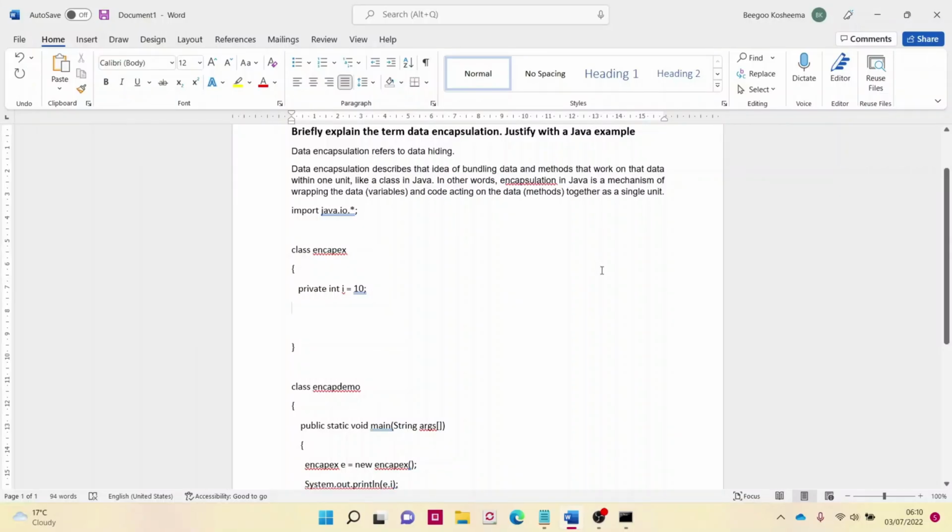So today we'll be explaining data encapsulation. What do we understand by data encapsulation? The concept of data encapsulation is very much an object-oriented programming concept. All right. So today we are going to discuss data encapsulation in Java.